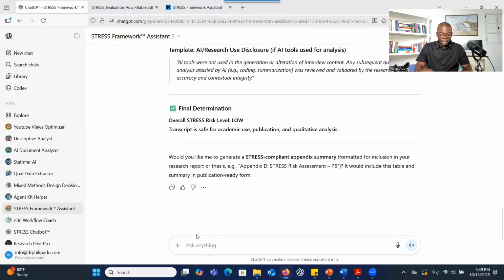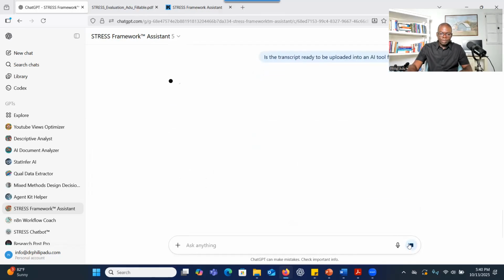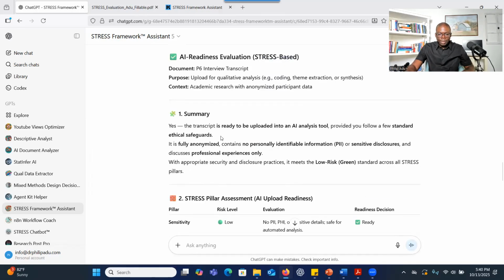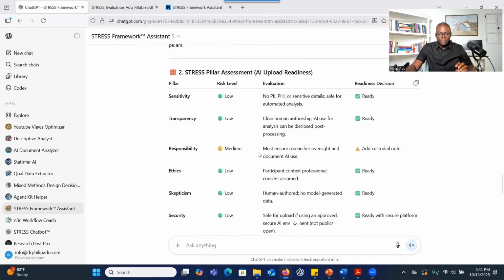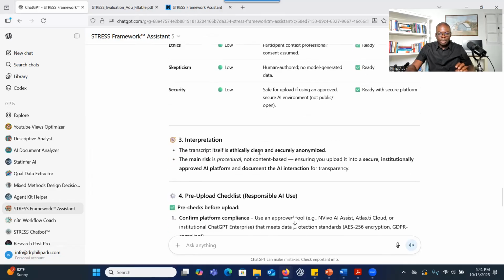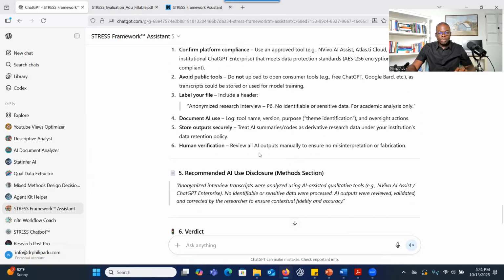I can even ask, is the transcript ready to be uploaded into an AI tool for analysis? Let me see what it's going to say. Okay, based on the response, it said yes, it's ready. So you see that it tells you whether your data is ready for you to upload into any AI tool. I think this one will be very helpful.